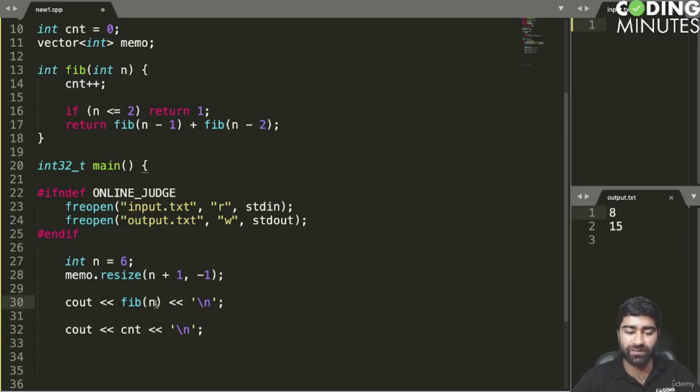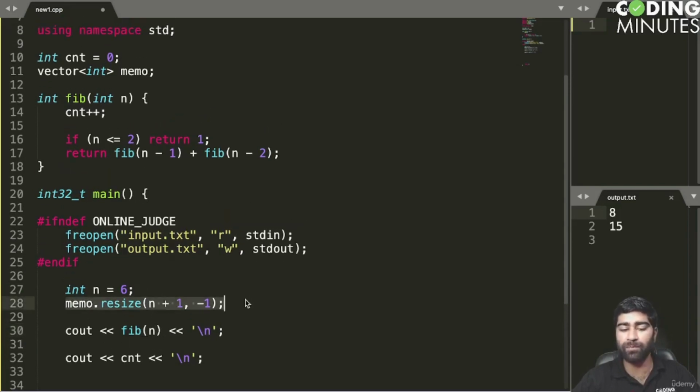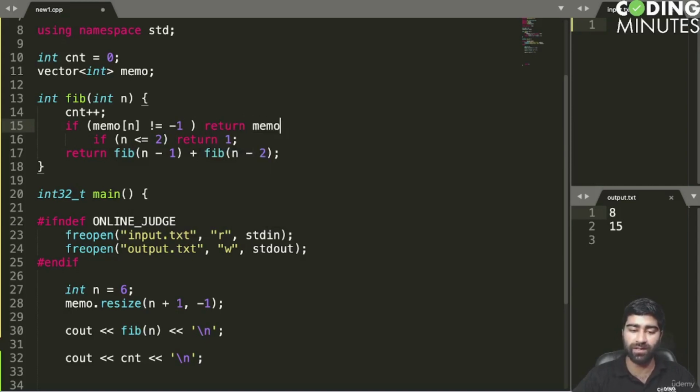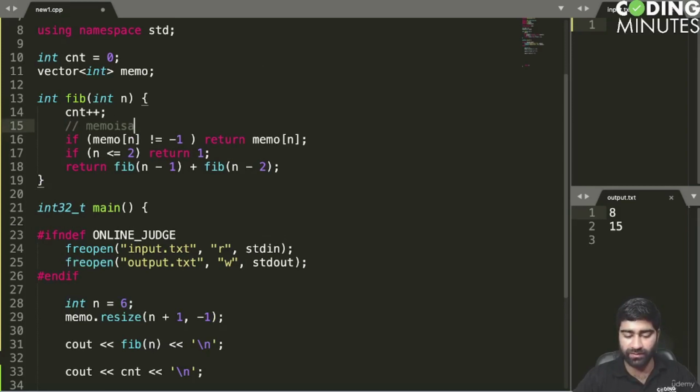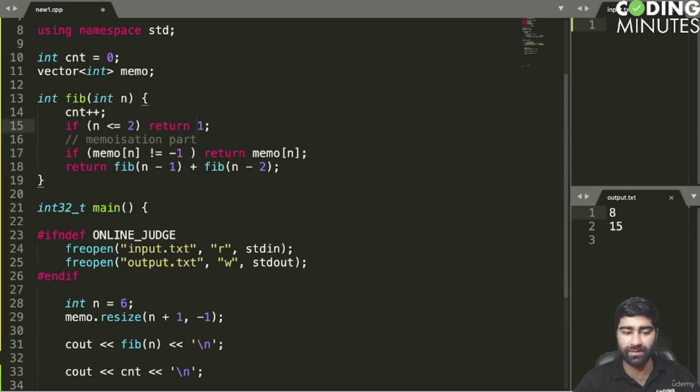Cool. So this Fibonacci of n is being called. Before that I filled the memo vector with minus 1, right? So it's an array basically of length n plus 1 filled with minus 1 initially, right? So what I'll do is I'll simply say if memo of n is not equal to minus 1, I'll simply return memo of n. That means this is the memoization part, right? But guys, before this, let me have the base case with the count, right?